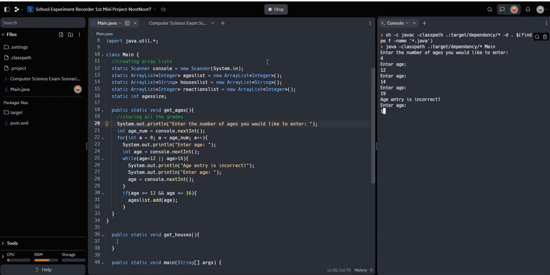Yeah. Okay, try entering the right one. Okay. Yeah, so the age validation works. Okay, so then you can proceed in the same structure for the get houses.